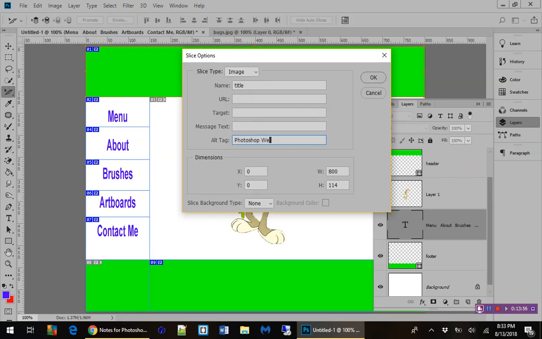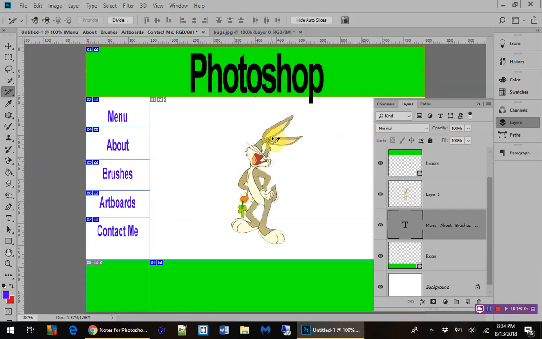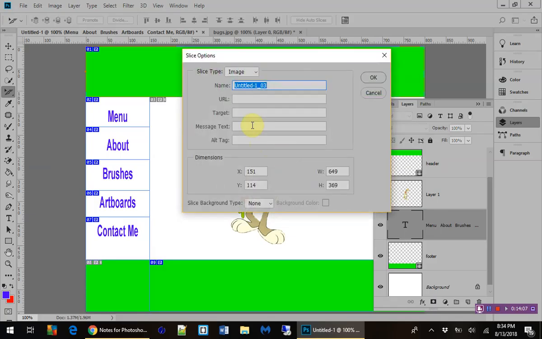Photoshop website. And I'm going to click on OK. And then I'm going to right click here, edit, and I'm going to call this content. And I'm going to take it to artboards.html. So what happens is when you click on it, it goes there.